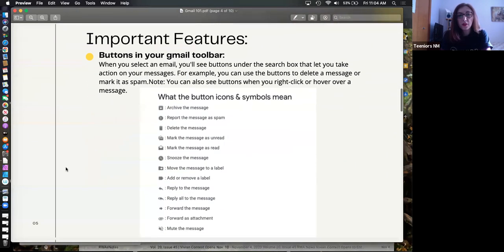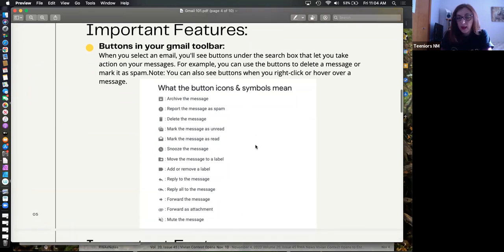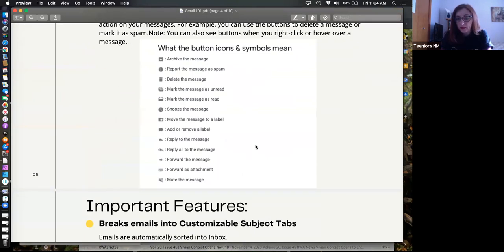So the first thing that we're going to talk about, important features. When you get an email in your Gmail, you have lots of different buttons that pop up and lots of different things that you can do with it. So these are all of the typical buttons that you will see under any message or around any message that will come up in Gmail. And these are generally what they mean. So you have the options to archive a message, report it as spam. So if you end up with something that's junk in your inbox, you can report it as spam. You can obviously delete it.